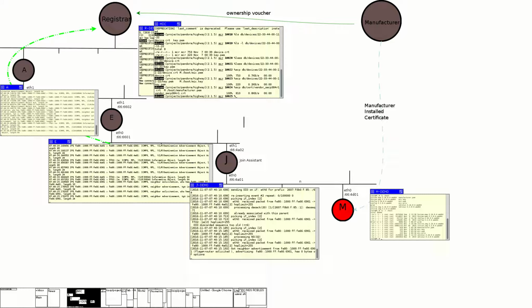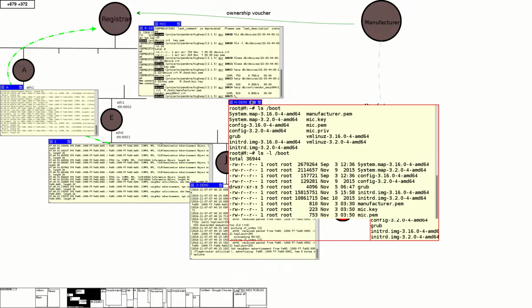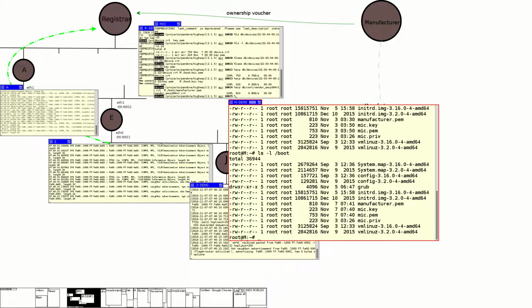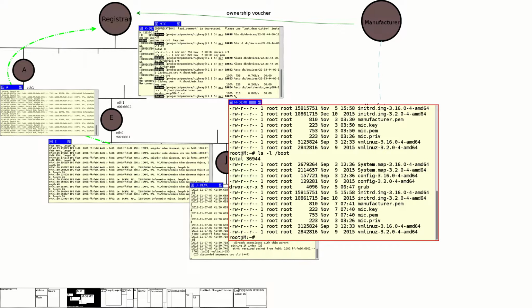So now let's look at new node M, this guy over here with a tiny little window. And I'll make him bigger again. And he has, we'll see, a newly created manufacturer key and MIC, in PEM format.